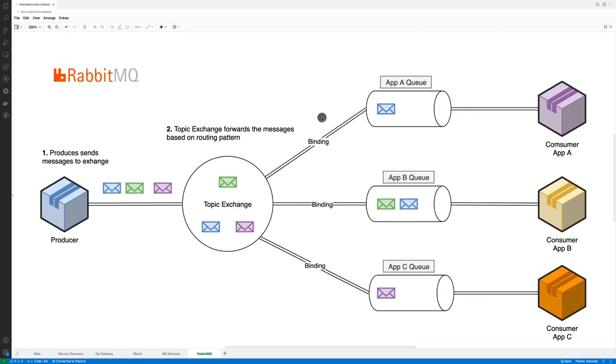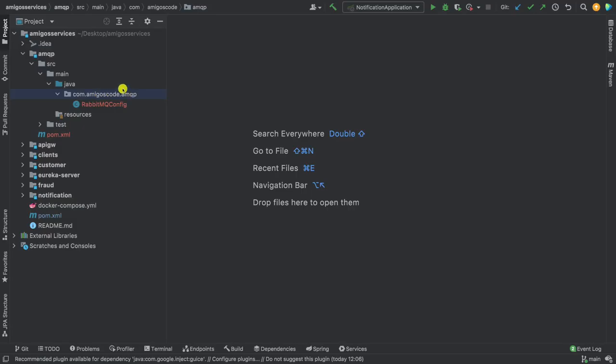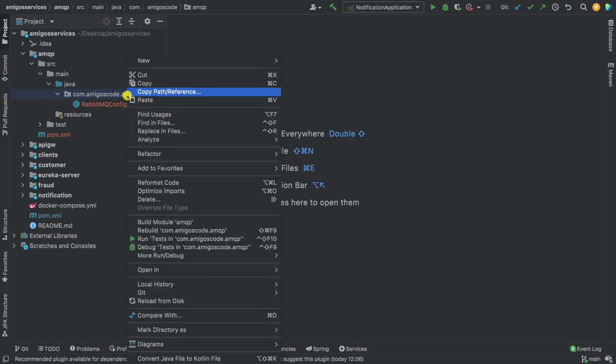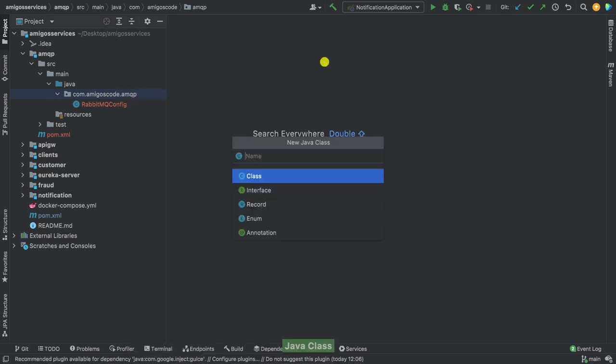Otherwise, let's move on. Now let's build the functionality that allows any producer to send messages to any topic exchange. So within this same package, com.amigoscode.amqp, let's just create a new class. And in here, I'm going to name it RabbitMQMessageProducer.